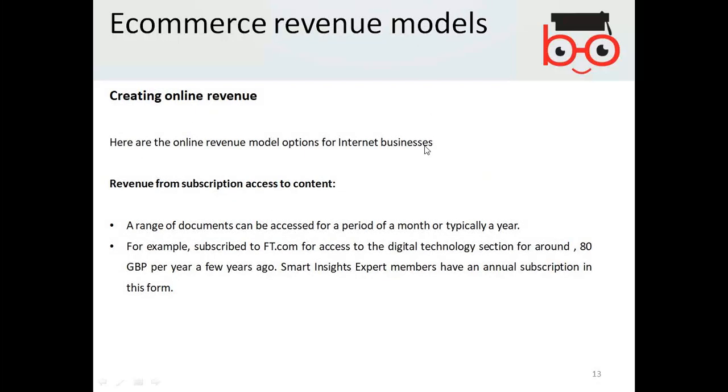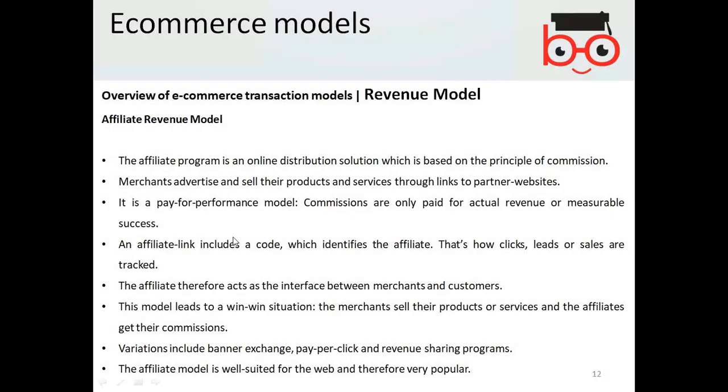Is that clear? Clear. Is that clear? Affiliate revenue, yeah? Yeah.